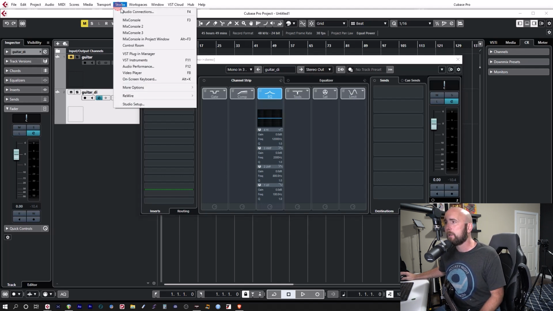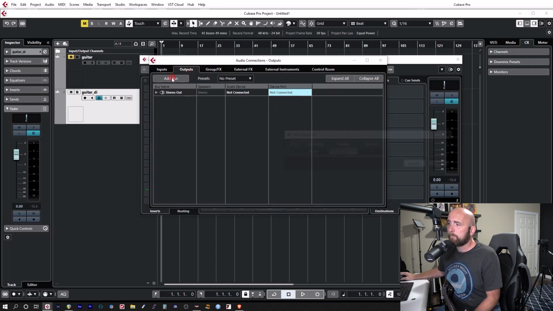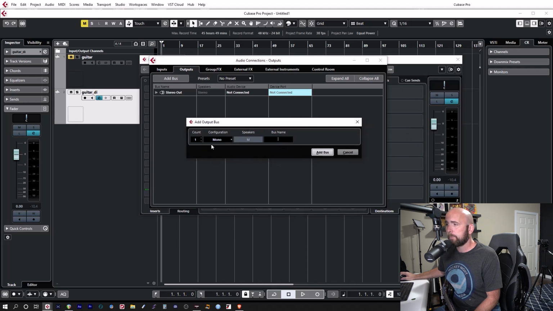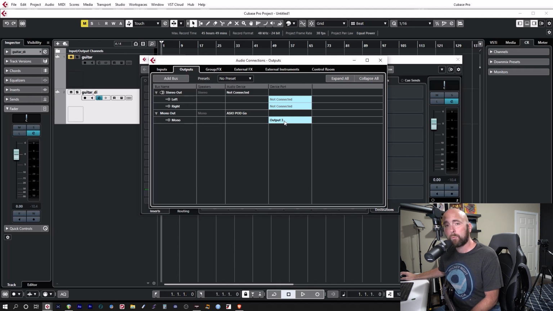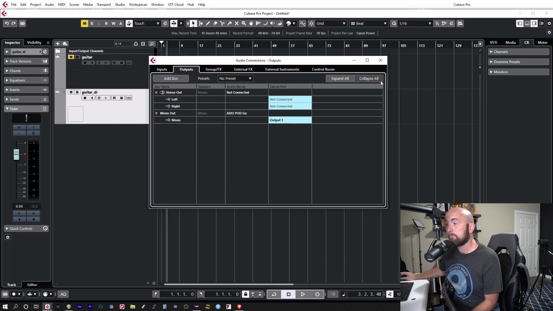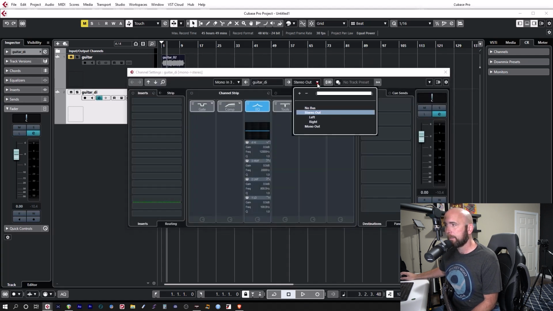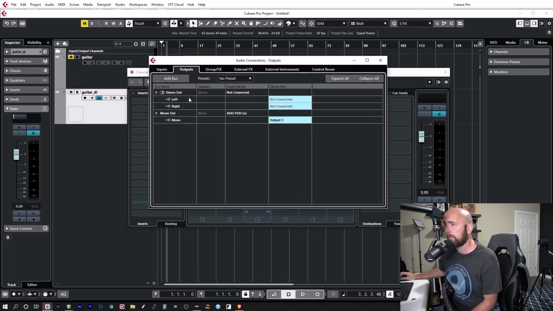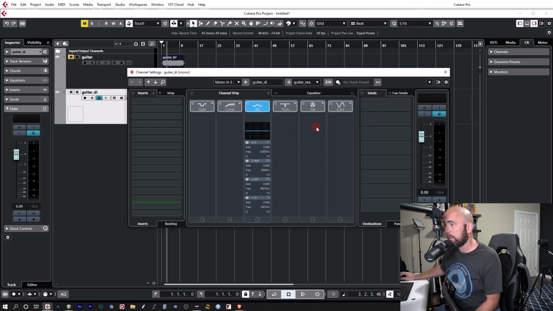So we need to go back up to our audio connections dialog. And I want to go to outputs this time. And I'm going to add a bus. I'm going to add a mono output bus, say add bus, and make sure that this is assigned to output number 3. So now that we've created this mono output 3, we want to assign our guitar DI track to go out of that mono output. And the nice thing is too, if you find this confusing, you can even come over here and name this and say, guitar reamp output. And then when we come over here, we can choose guitar reamp as the output.